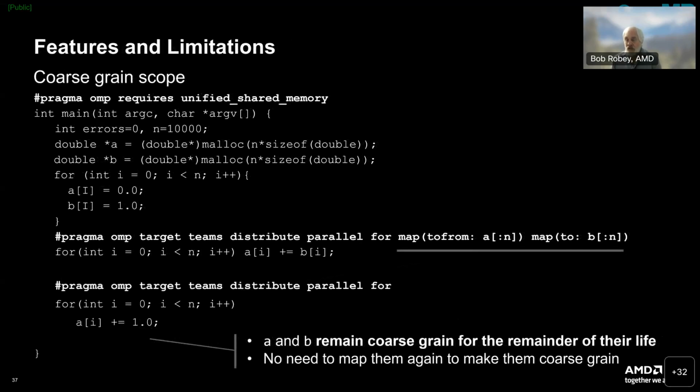So we add that map clause back in, and so that A and B remain coarse grained for the rest of the time. So you see the second loop, we don't have that map clause, so they stay coarse grained. Now we've got to be a little careful here because this is not standard OpenMP. This is an extension from OpenMP, and so writing portable code requires some consideration here.